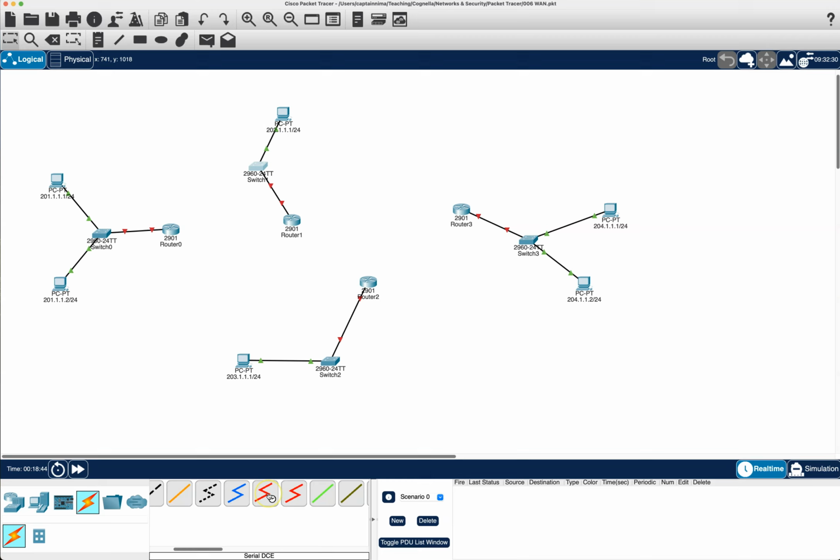I am going to pick this cable right here, which is a DCE to DTE cable. Think of the CS clock and the TS terminal. One end is the clocking mechanism, the other end is not. Again, the clocking is usually provided by the ISP or the phone company. In this case, we are going to provide the clock ourselves. So with this cable selected, I'm going to go to this router and connect its serial 0/0/0. This is going to be the clock end because I clicked on it first. I'm going to connect it to this router's serial 0/0/0.